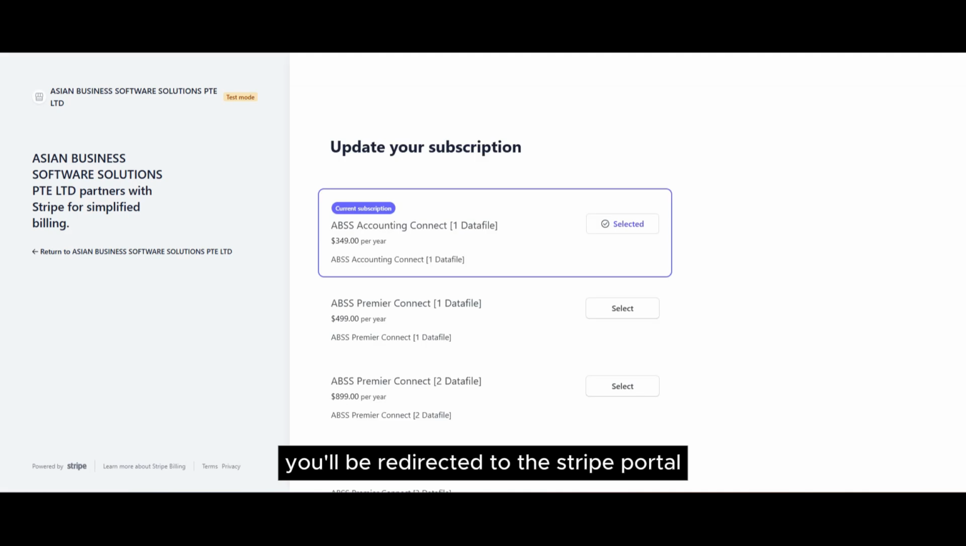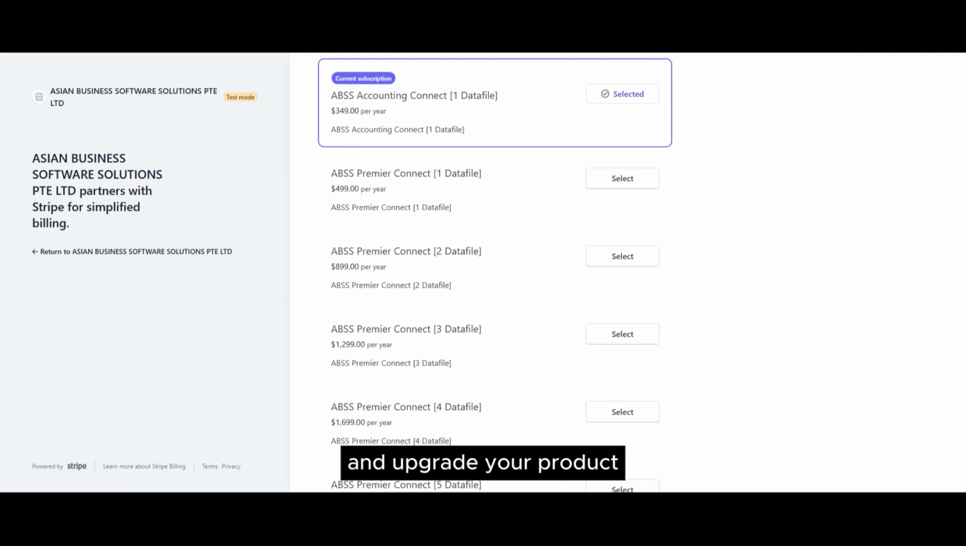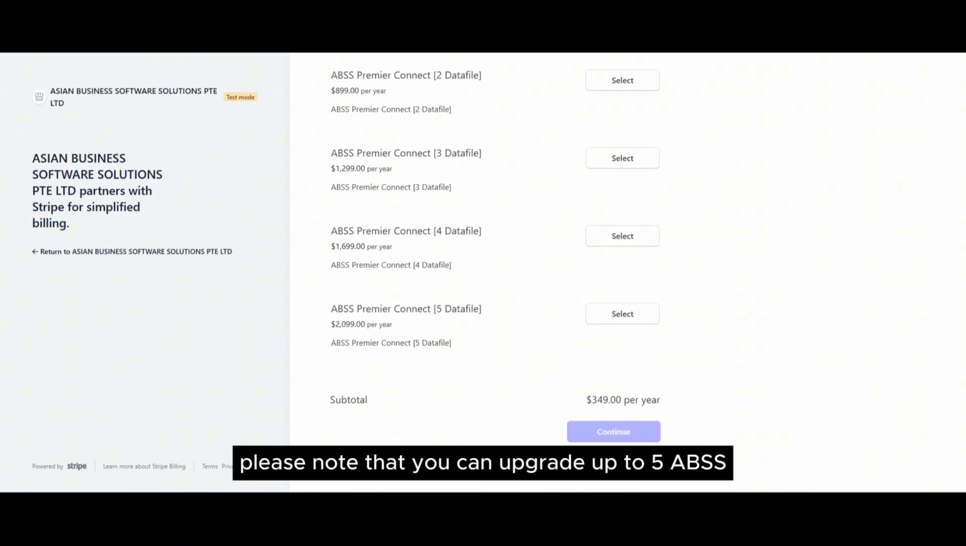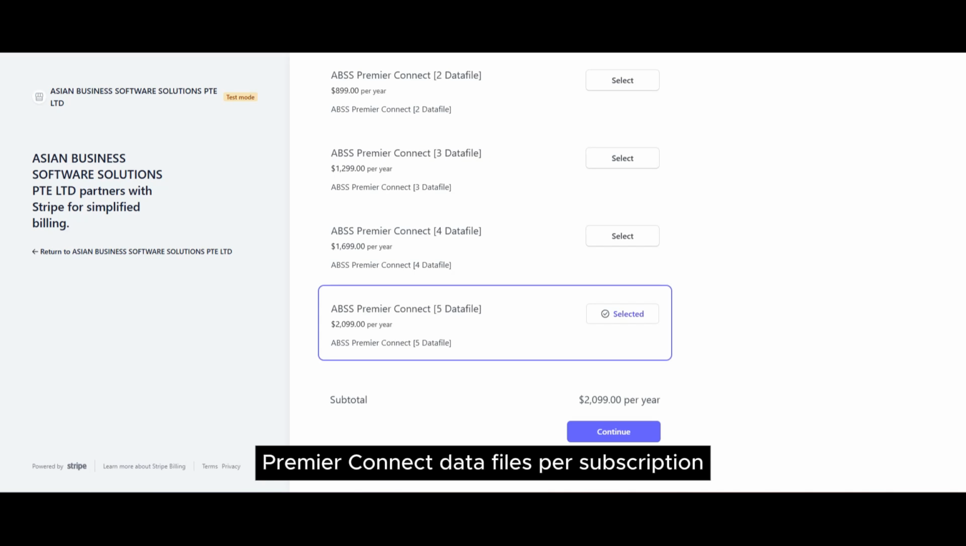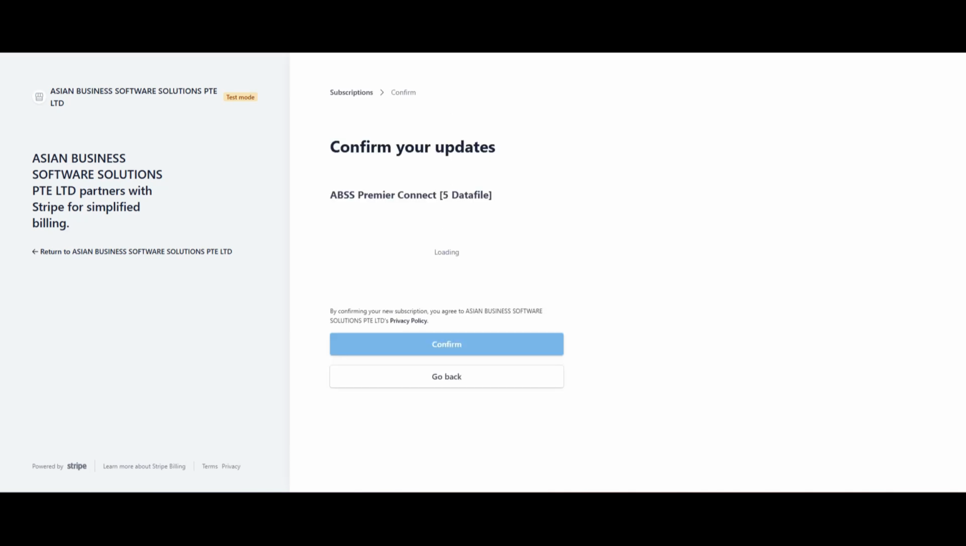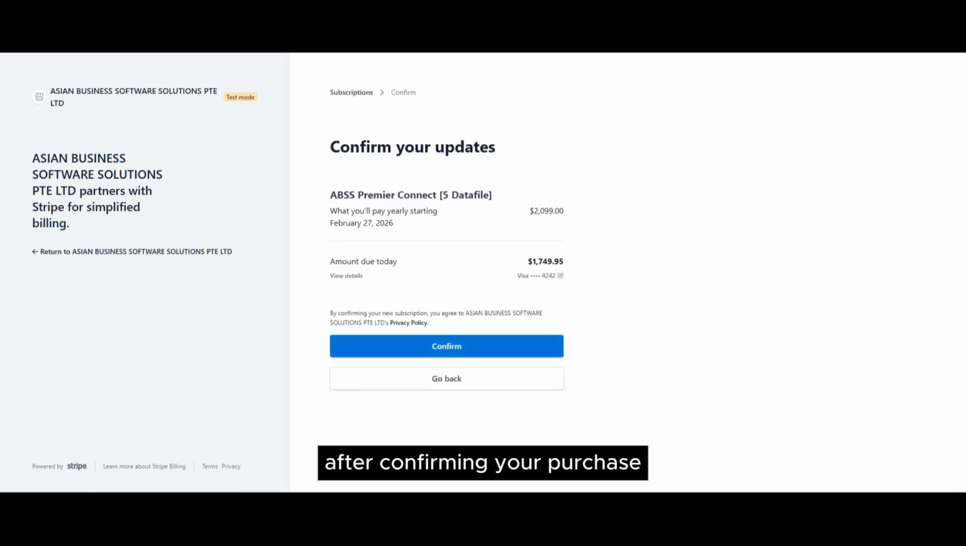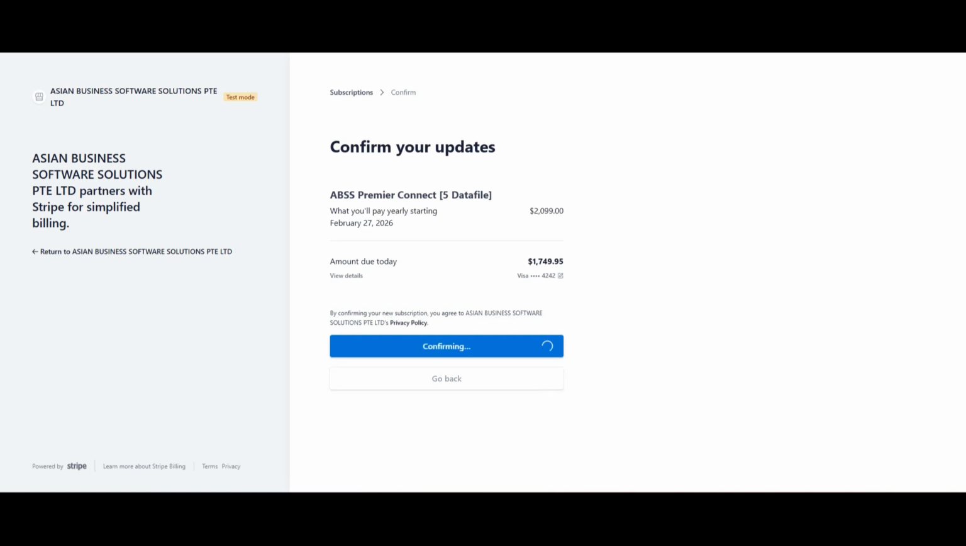You'll be redirected to the Stripe portal, where you can update your subscription and upgrade your product. Please note that you can upgrade up to 5 ABSS Premier Connect data files per subscription. After confirming your purchase, the payment amount will be displayed. Click Confirm to proceed with the upgrade.